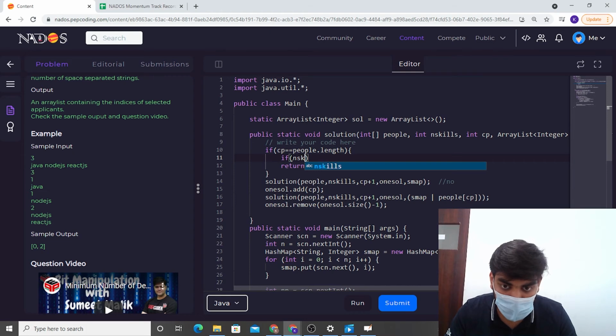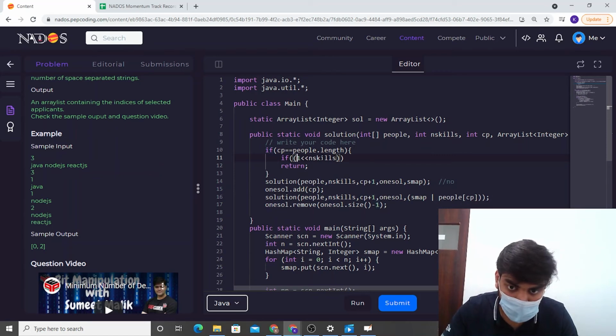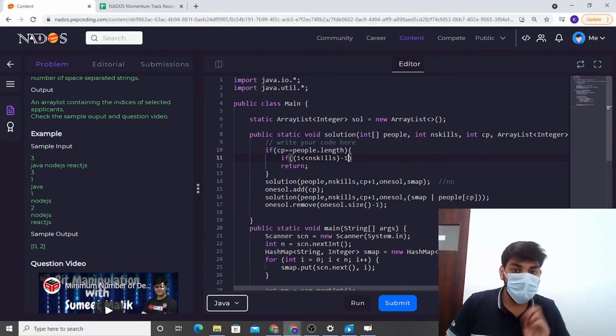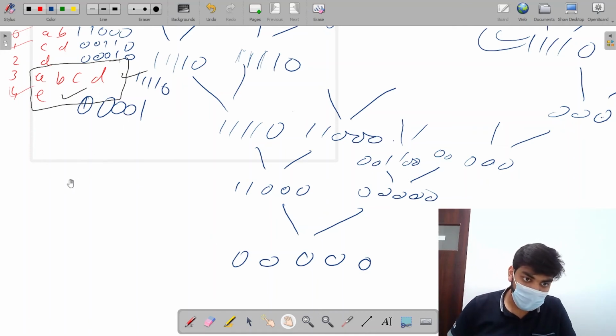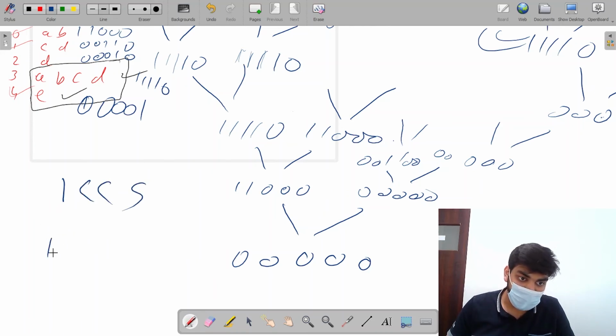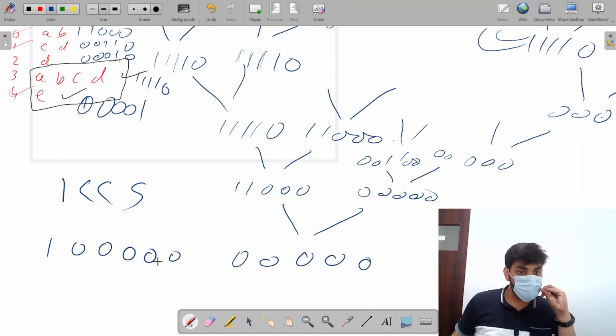in skills equal one left shift of in skills minus 1. So what I'm here doing is basically, let me show you. The number of skills were say 5. So if I left shift 1 by 5, what will happen? I'll get 1 and 5 times 0 here. Okay, 5 zeros will be added here.